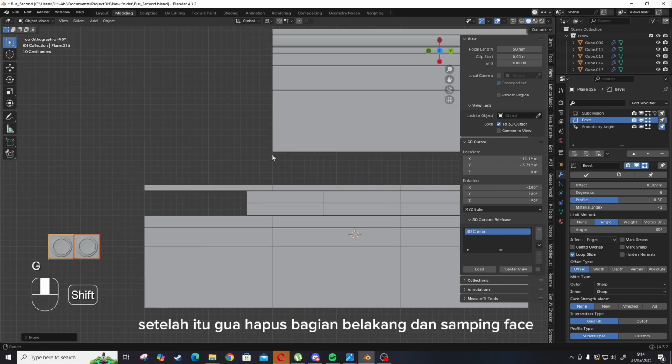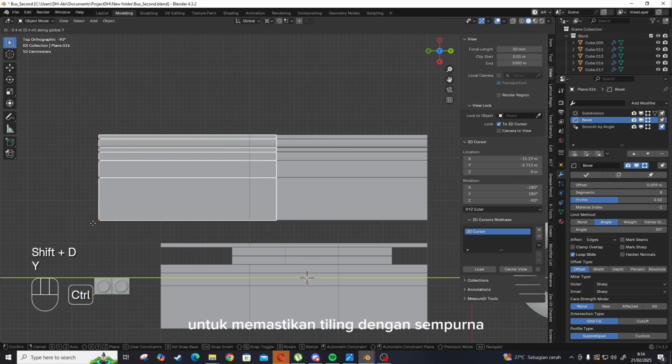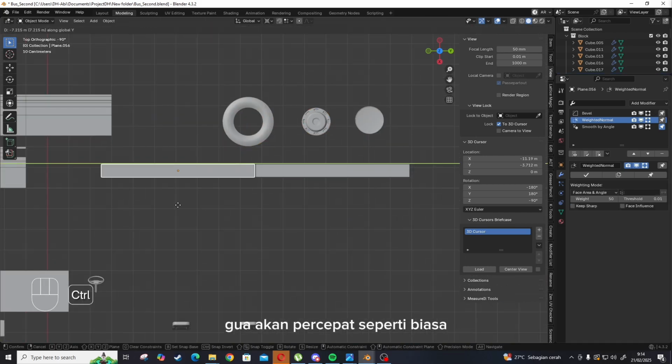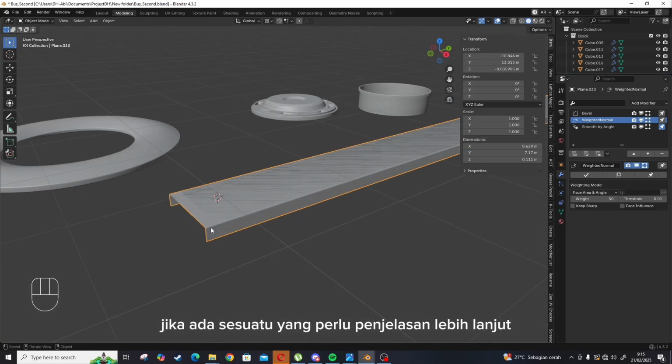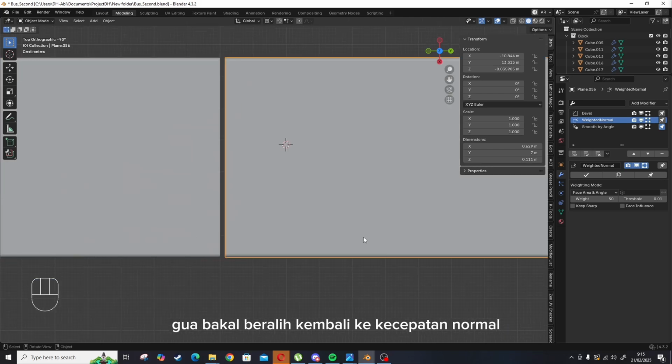After that, I deleted the back and side faces to ensure proper tiling. I'll be time-lapsing it again, like usual. If there's anything that needs further explanation, I'll switch back to normal speed and walk you through it.